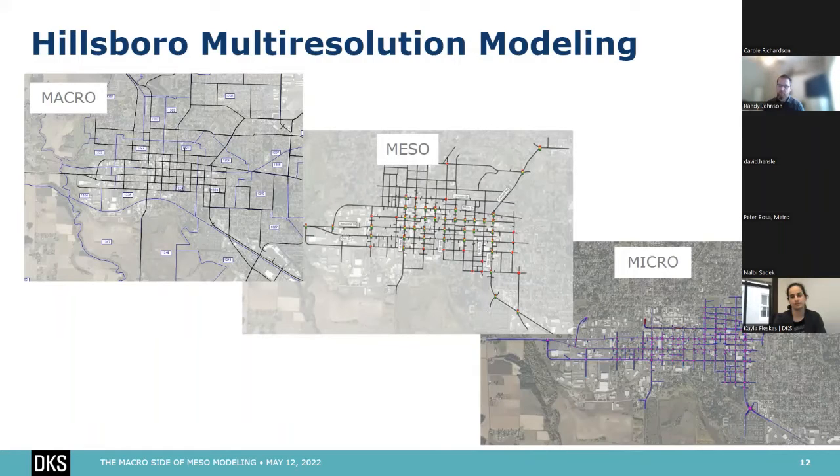Early on when we developed this, we actually used dynamic traffic assignment at the microsimulation level. The cost benefit really didn't pan out. It was very tedious to calibrate that with such a tight grid network.